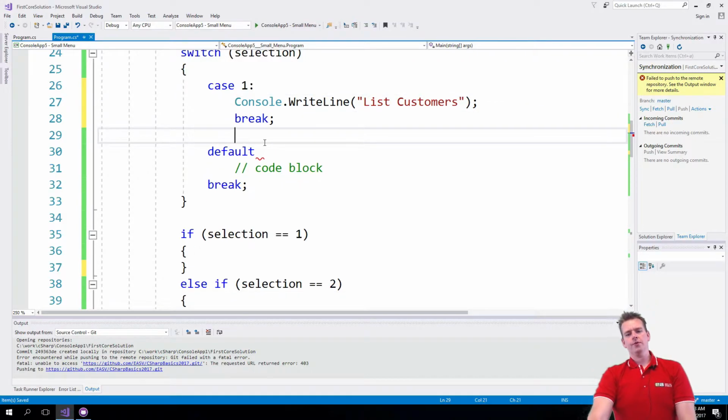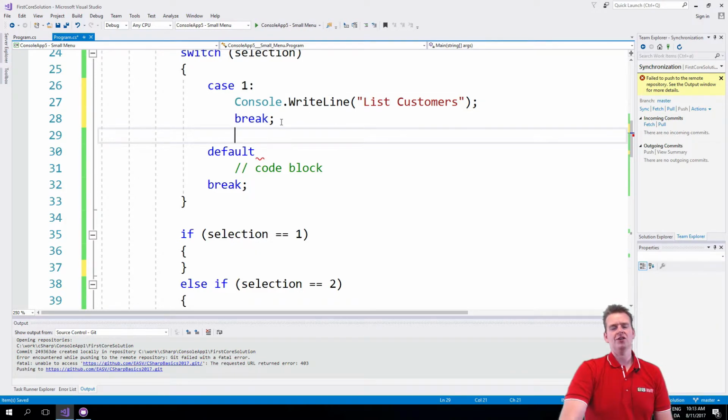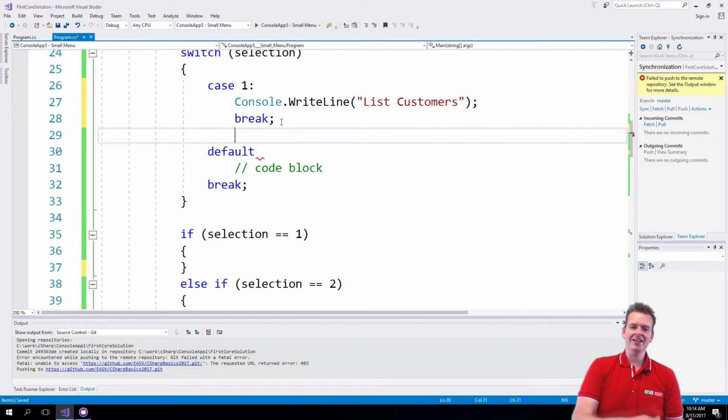Okay, so now we are explaining the selection, right? And if the selection is 1, then do this and then break the code. Not destroy the code, but leave the switch statement. Okay, you need to remember the break, so else it'll just keep running over all the cases.